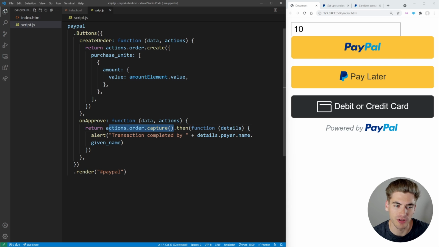This step is really important. If you don't do this step where you capture the order, it's not even going to do anything, and it's not actually going to take the payment. So it's super important that you do the capture step after the order has been created and approved. That's kind of like the 3 steps with PayPal payments. You create an order, it gets approved, and then you capture the order, and that's going to be everything complete and working.